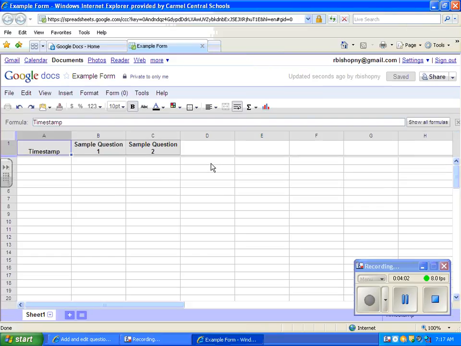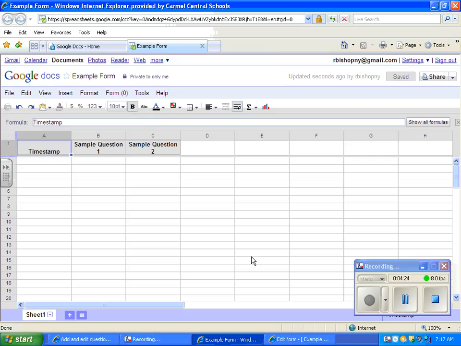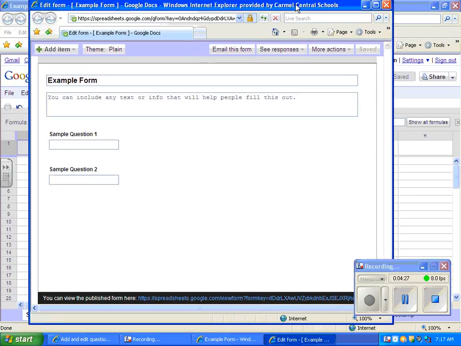It then goes to a spreadsheet. Okay, so some of you might be confused and say, oh, I created a form. Well, the form and the spreadsheet are related. If you want to go back to the form later on to edit it, you have an option right here, and you click Form, Edit Form, and your form will pop up. Okay, so that is first how to create a form from your Documents homepage. Let me exit out of that.